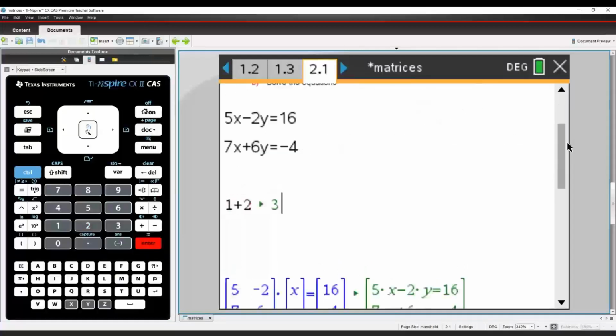1 plus 2 equals, and it will spit out a 3. And with the beauty of a notes page, I can go and edit anything I've done, and it will automatically update the equation.